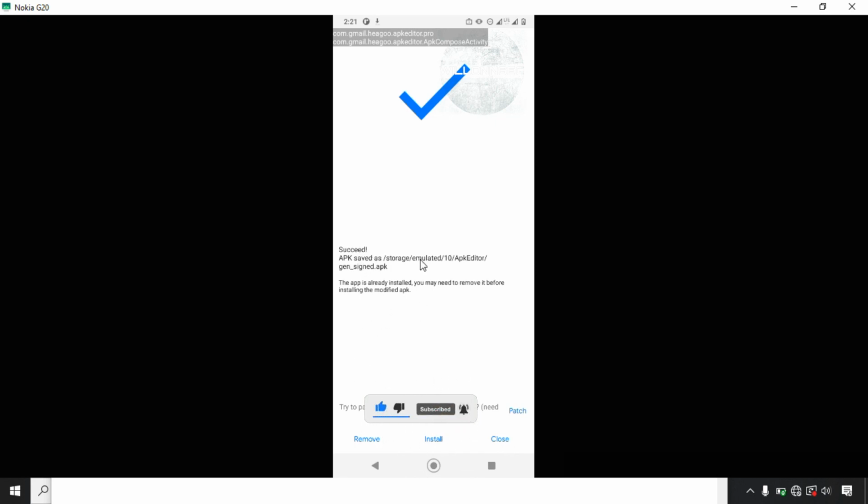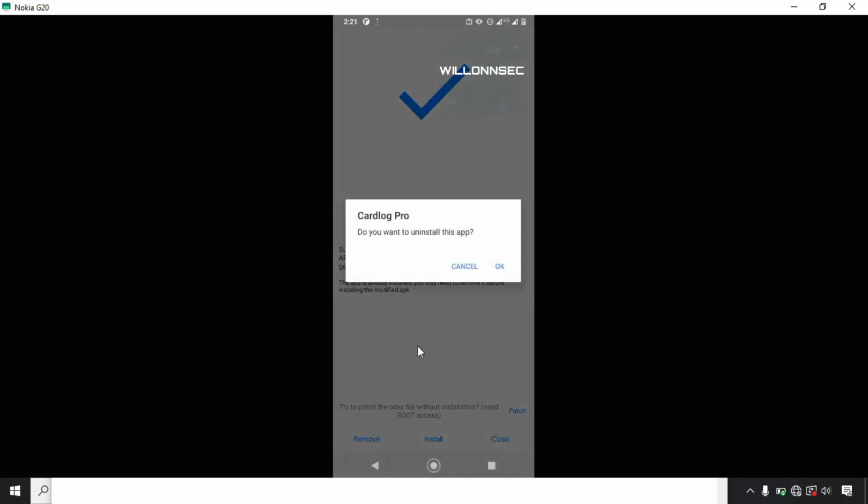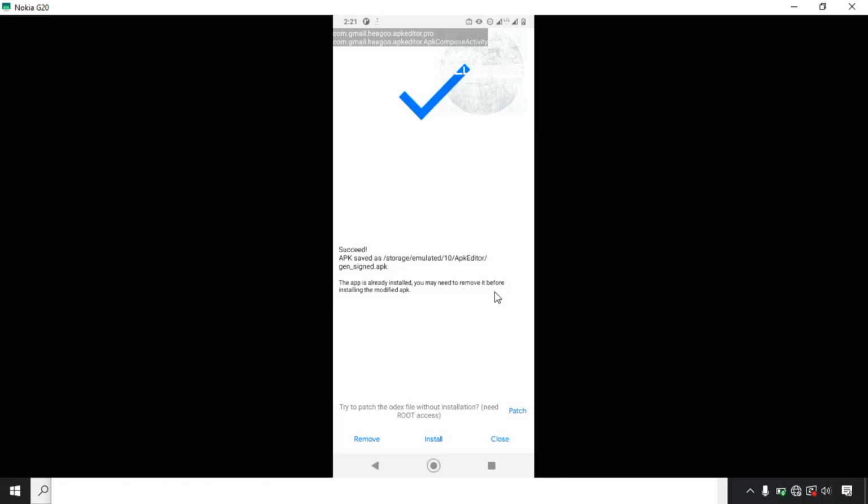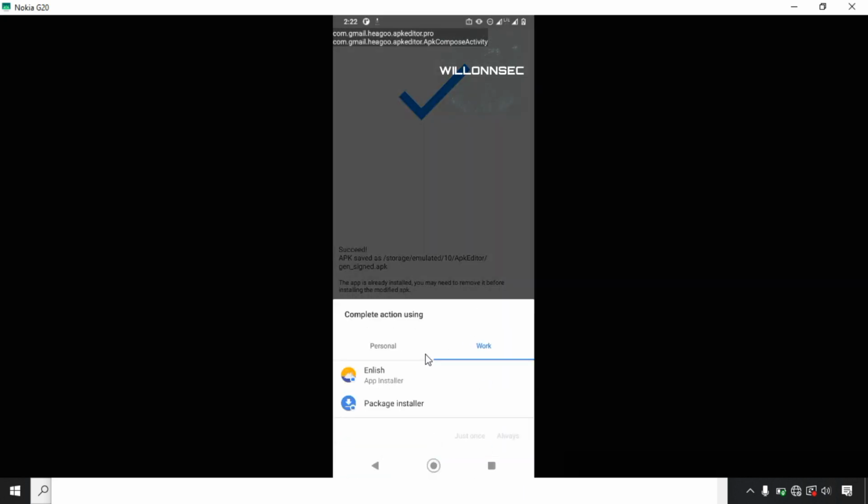Now you see that the application has been installed. This application is already installed. You may need to remove it before installing the modified APK. So we are going to remove the old application. Click yes. Since the application has been removed, the next thing is to install the one we modified. So let's click next, install.